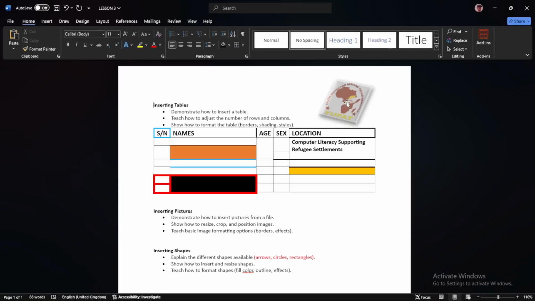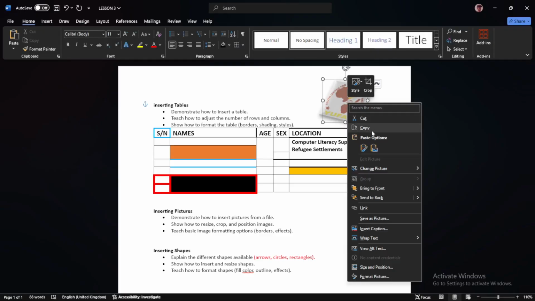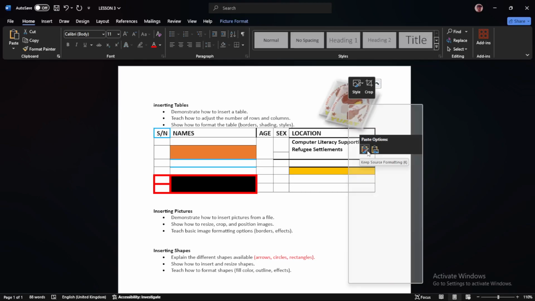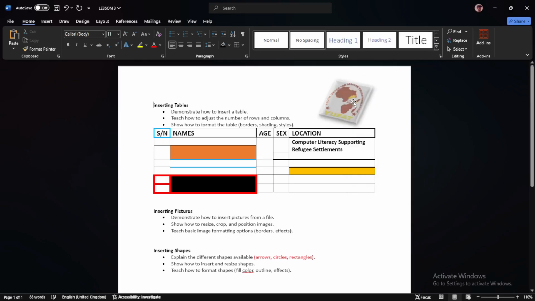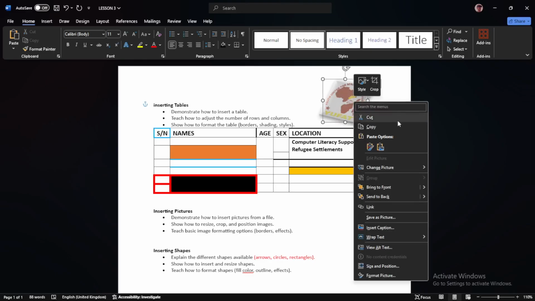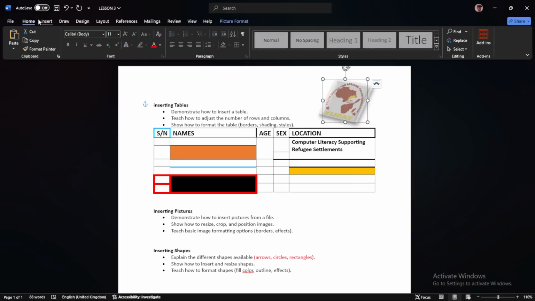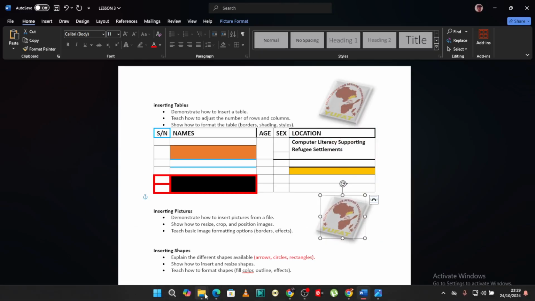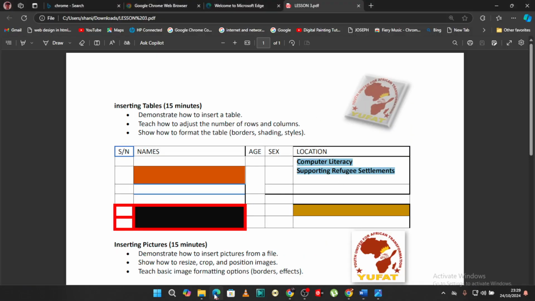Or else you come to the picture, right click on it, copy, then right click again and paste from here. Or else you right click, copy, then come to the Home tab and click on Paste, which is here. Then you drag your image down like this, the same way I did on this project that we are working along with.